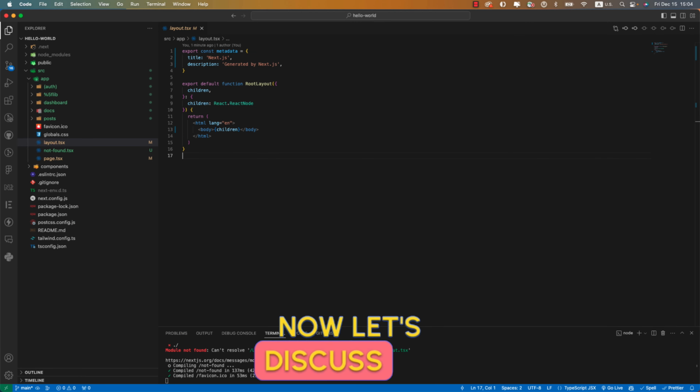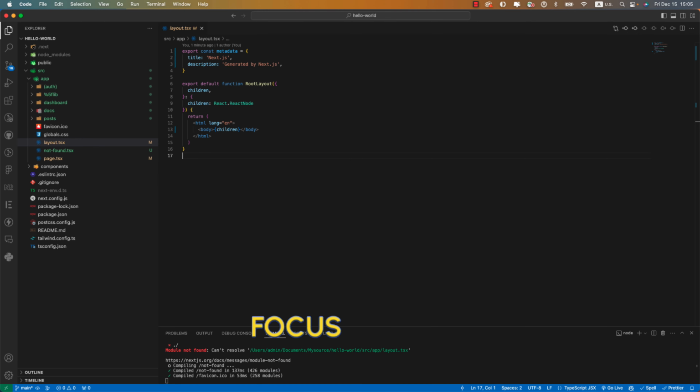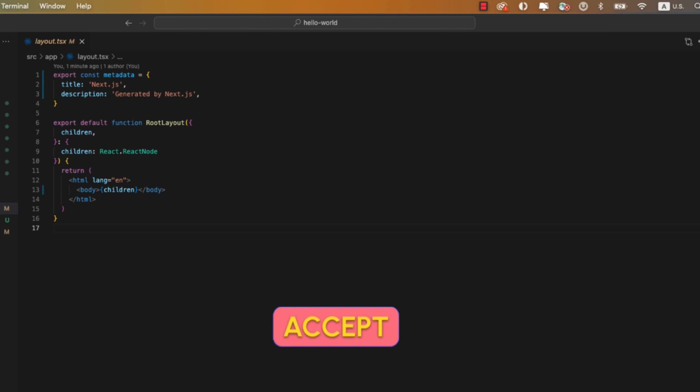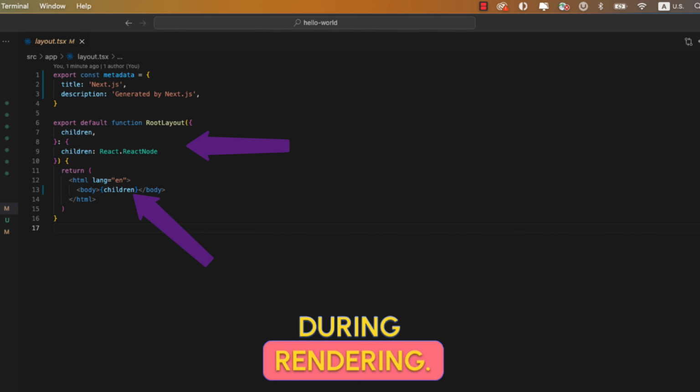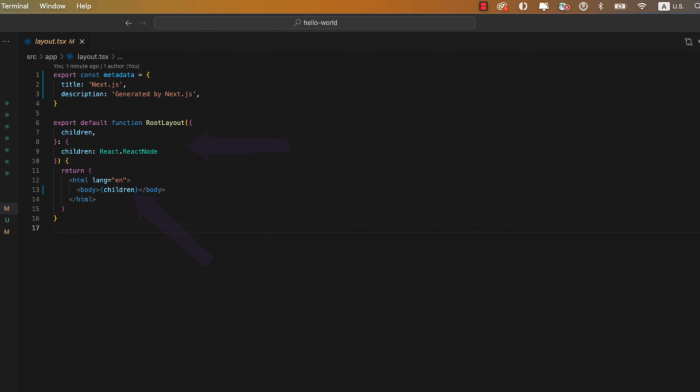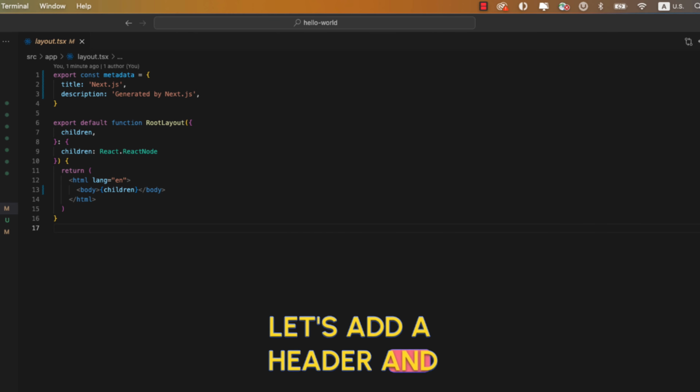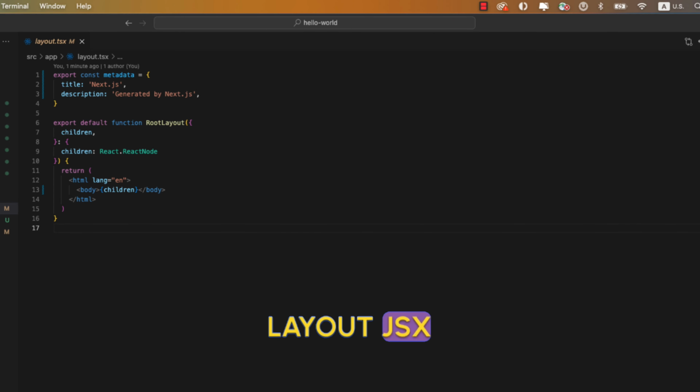Now let's discuss the code within layout.tsx. Focus on the React component. Every layout component should accept a children prop replaced by a child component during rendering. Let's add a header and footer within layout.tsx.